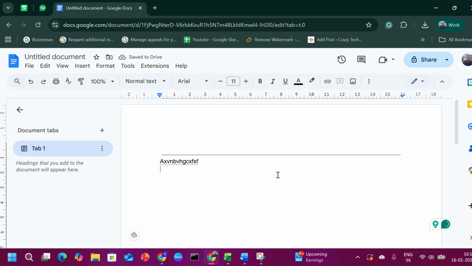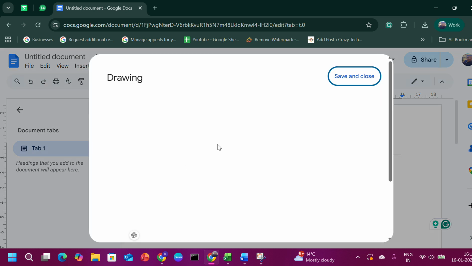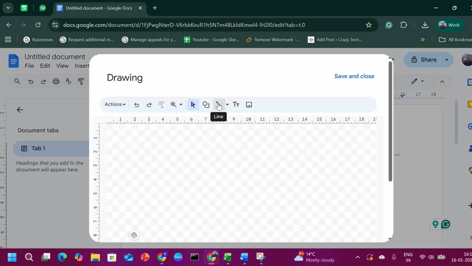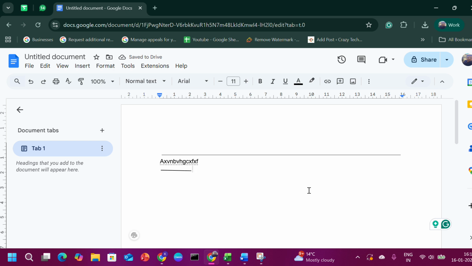The second method is to add a line using the drawing tool. Again go to Insert. Here you will see Drawing. Then click on New. Then you can choose the line tool. You can select a line, however much line you need. Then save and close. Here you will see the line will be added. This method is perfect if you want to resize or move the line freely.